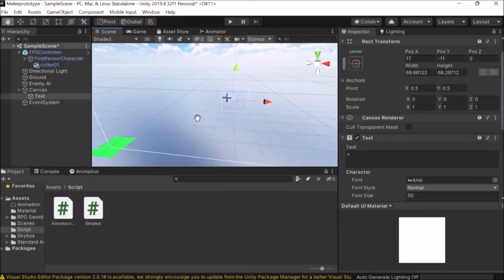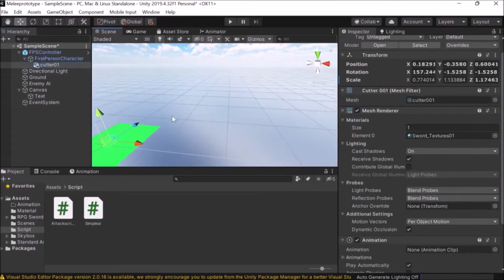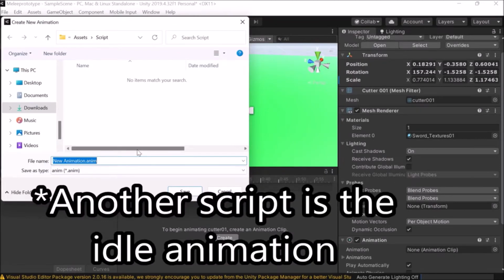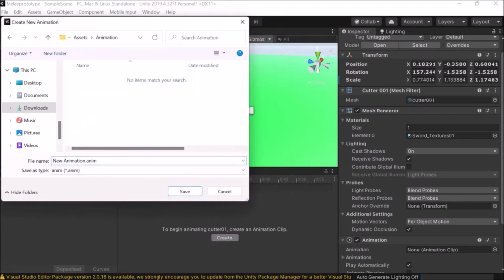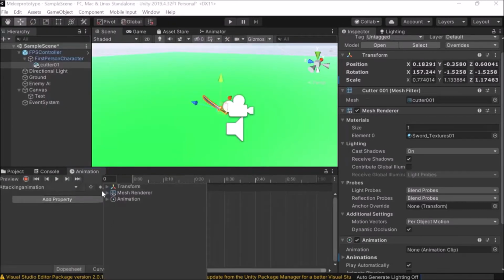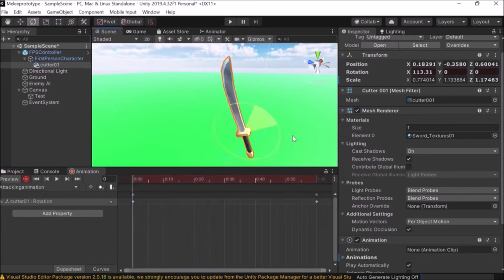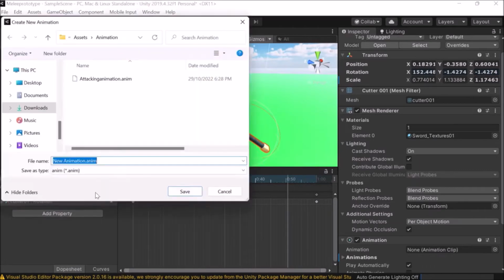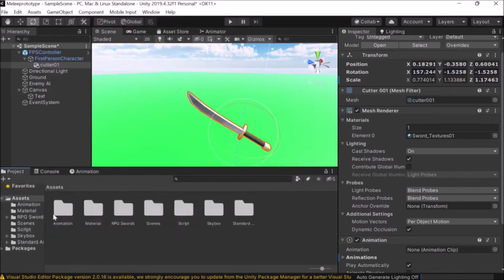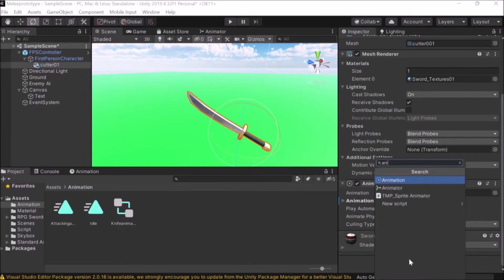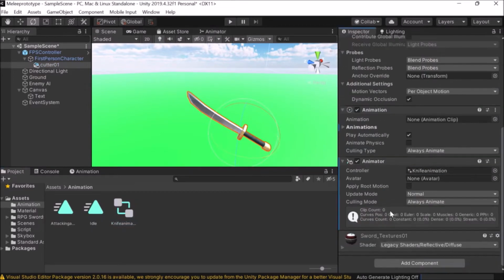let's animate the knife. Click on the knife and then head to the animation tab below. Click on create. We will create two separate animations. One is the attacking animation. Click on Add Property and then Transform and then the plus button on the right of Rotation. Once we are done with the animation, right-click and then create the animator. Then add the animator onto the object.